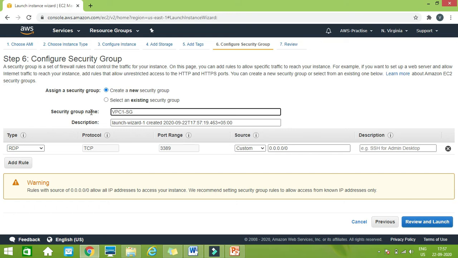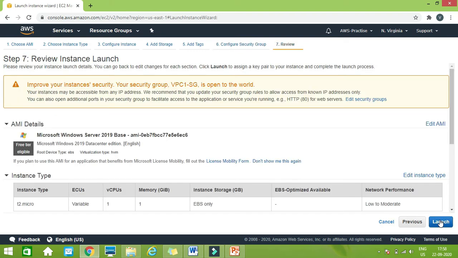This is the VPC1 security group we have created, and in the security group we are saying that only RDP is allowed, only this port is available in our network, and all the IPs are allowed to communicate. Okay, this is done. Then click on review and then launch.